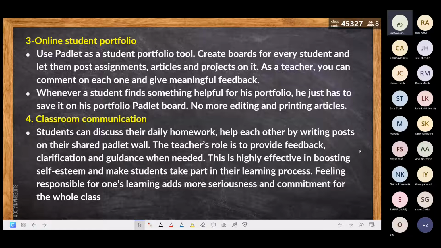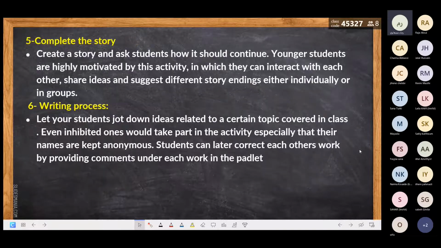Okay, the fifth use, which is especially for younger students or arts classes, if you are teaching arts classes, is to complete a story. This is very funny, especially as we will see later different formats of the Padlet. My favorite one is the grid and the wall. I think the grid and the wall formats are super suitable for this activity.